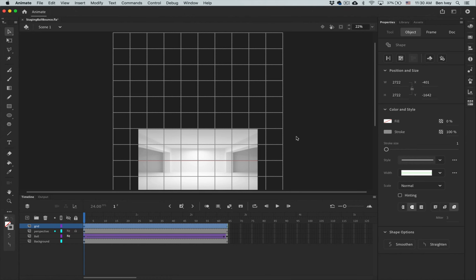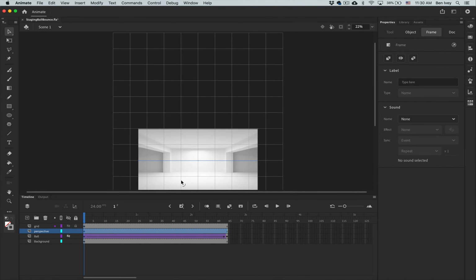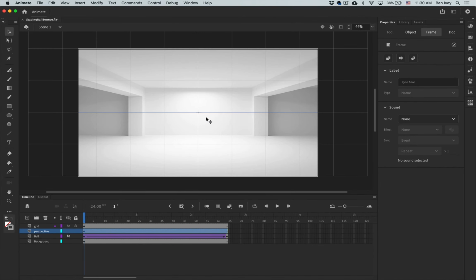Now to put this grid into 1-point perspective, so that it looks like it's laying on the ground, we need to return to our perspective layer and draw off 2 guidelines for it. So going down to our timeline, let's choose our perspective layer, and I'm going to zoom in so that I can see both our vanishing point and the bottom left and right edges of our grid.